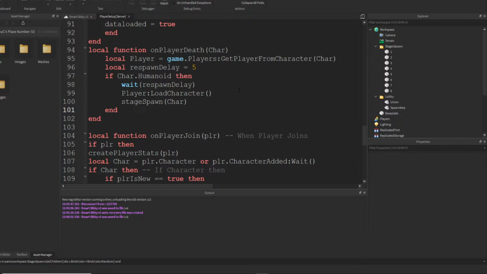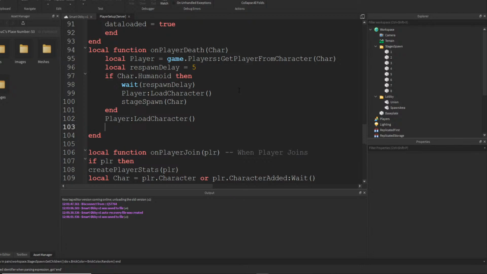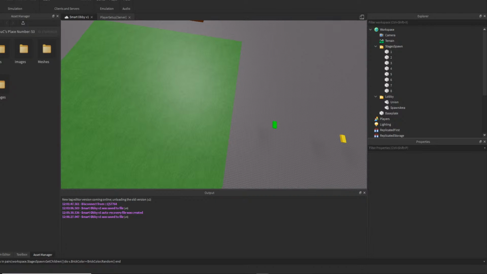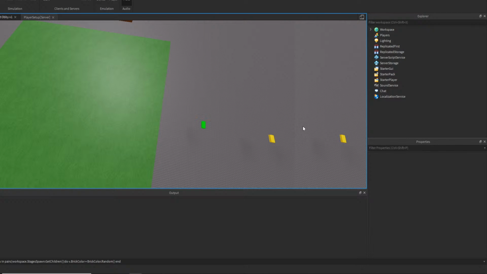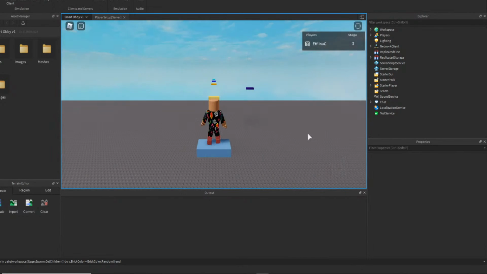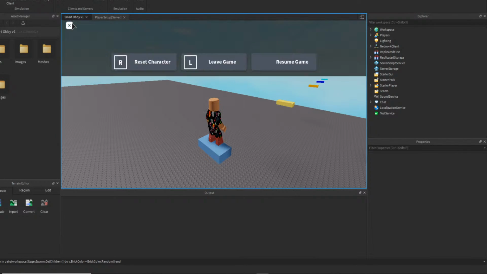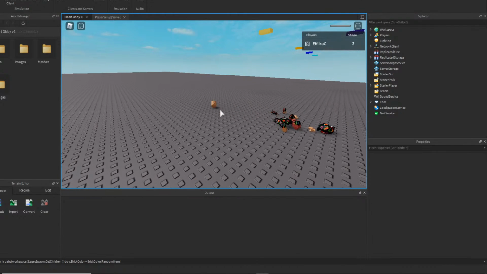And then we're going to come down here and we're just going to say player load character. And then we're just going to do stage spawn as well. So now, if we go ahead and press play, what we should get is the character should spawn in its proper area. There we go. And we can reset the character and it should spawn back to where it should be. So let's go ahead and do that.